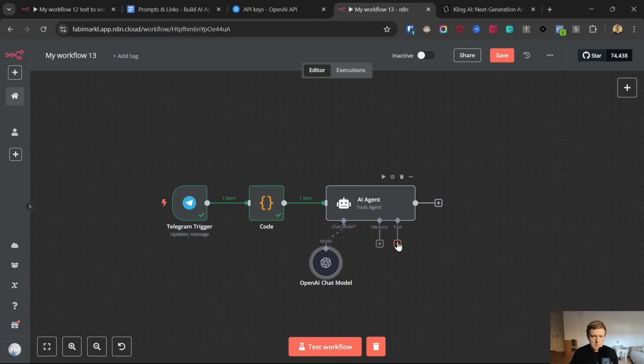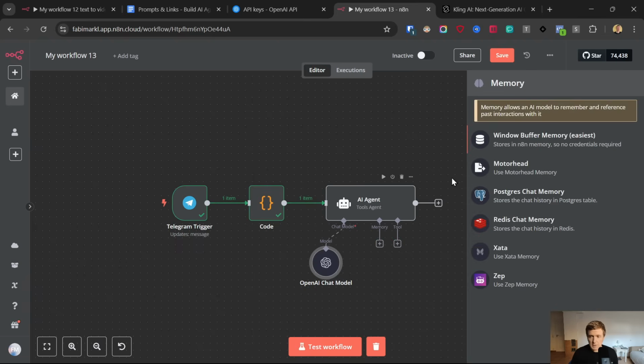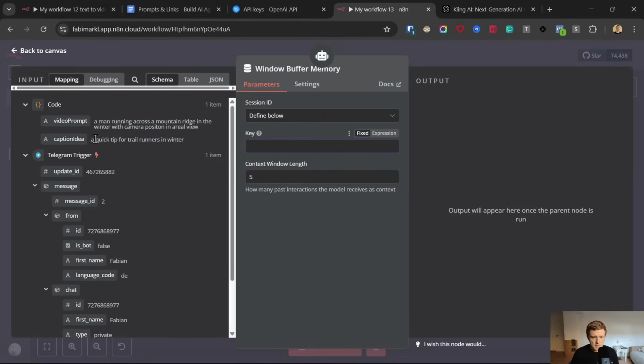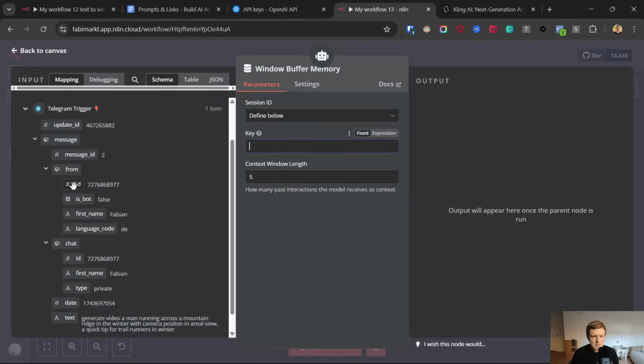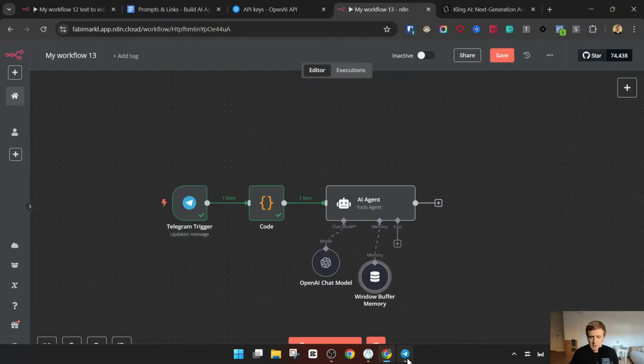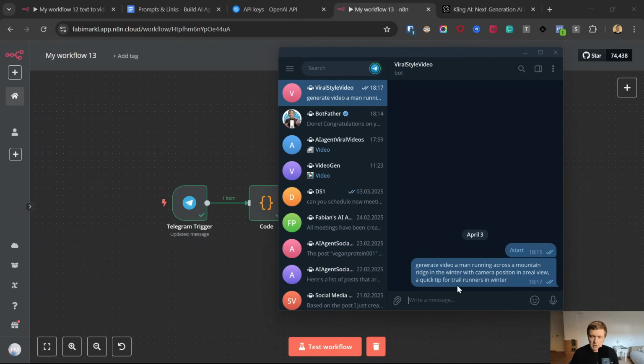Now I have two more elements I could add, a memory. So if I would add a memory, for example, like this one, window buffer memory, I would select define below. And as a key, I drag in the chat ID. And here's the context window length. This is basically how many past interactions should it remember. So my AI agent could basically keep track of all the conversations, or of the last 20, 50 or whatever I've already had, and use this as a context for future references or future video generations.